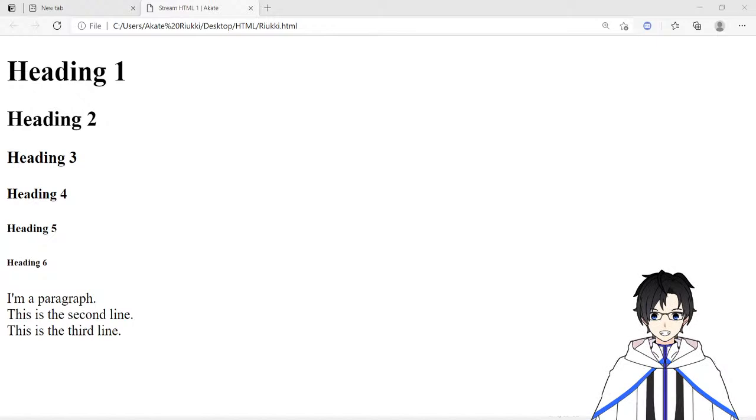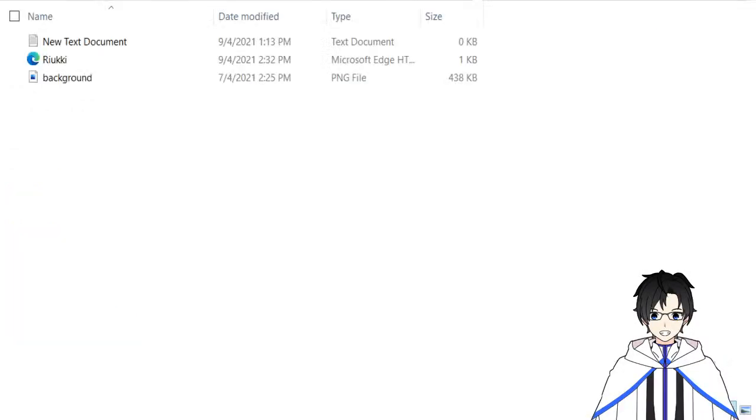Like I said just now, you put the picture in the same folder as your HTML file, and then it will run. Because if you don't do that, it will not run. And I will demonstrate to you right now.